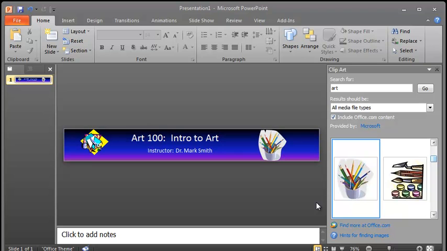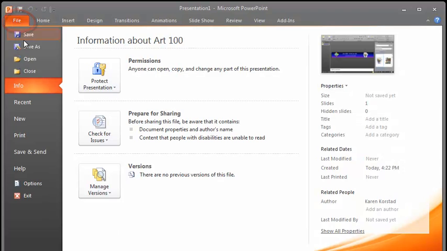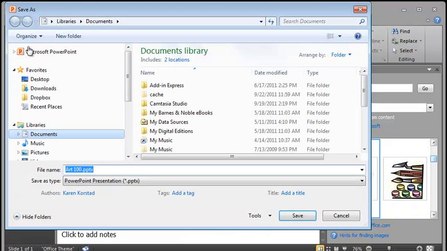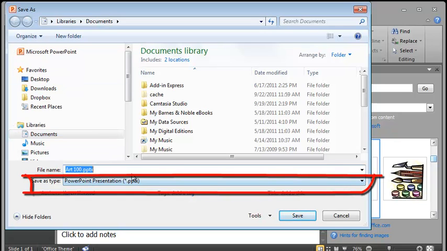So what we're going to do now is save it so that we can put it in Blackboard. To do that, we're going to click on File. We're going to click on Save As. By default, PowerPoint wants to save it as a PPTX, which is a PowerPoint presentation. And that's not what we want. We want a picture file. We want to save it as a JPEG.